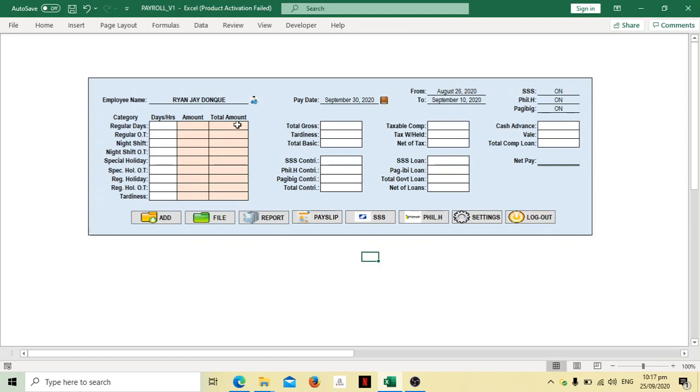Today we have a new payroll template. This is a new one. First of all, to use this, click this one, the icon beside the employee name.